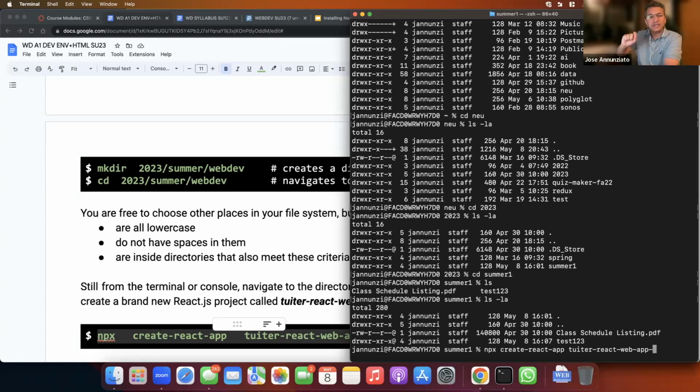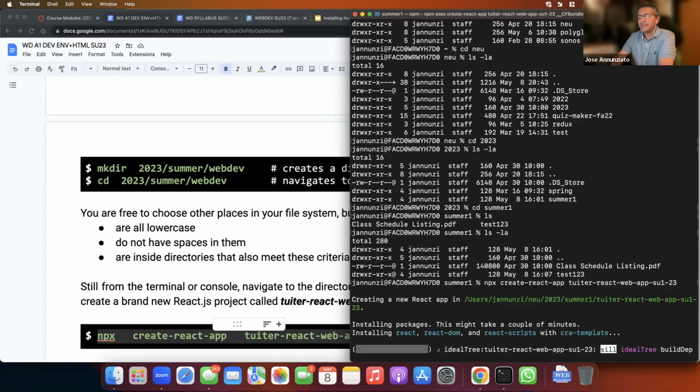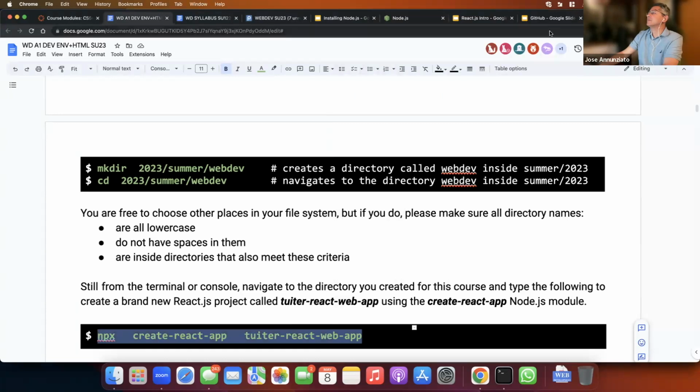So yes, Tuiter React Web App. Later on, we'll create a Tuiter server app. And so I'm going to call this Summer 1, 2023. So that's going to go up for a little bit. And what this is going to do is that it's going to come and copy from a public repository that you can find here.